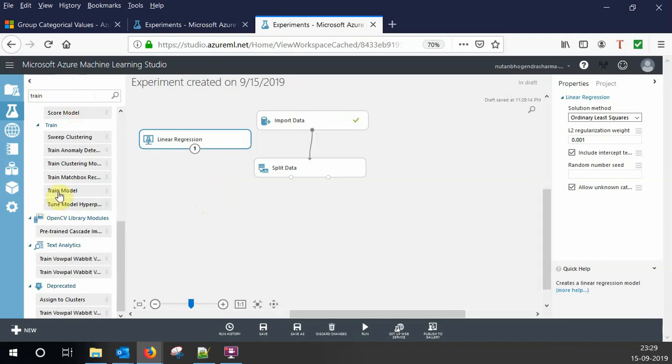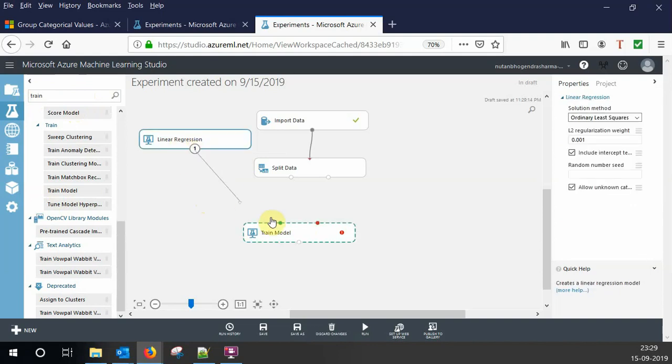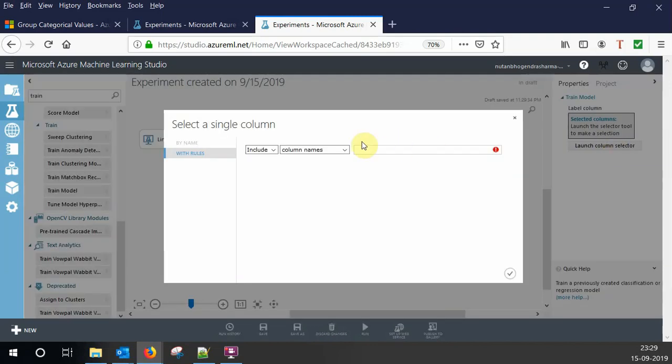and you will see Train Model is there, and Train Model needs two inputs. One is model and another is data. I connected the data, it is asking me to select the value, and you will see it is asking me to launch column selector. Basically we want to choose which column we want to predict. So column 8 is there, I believe.